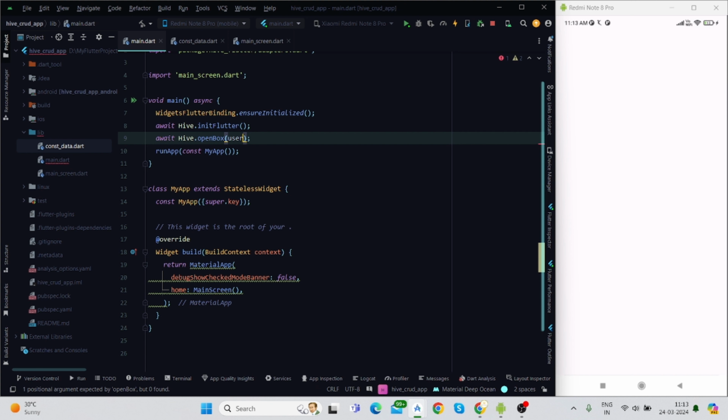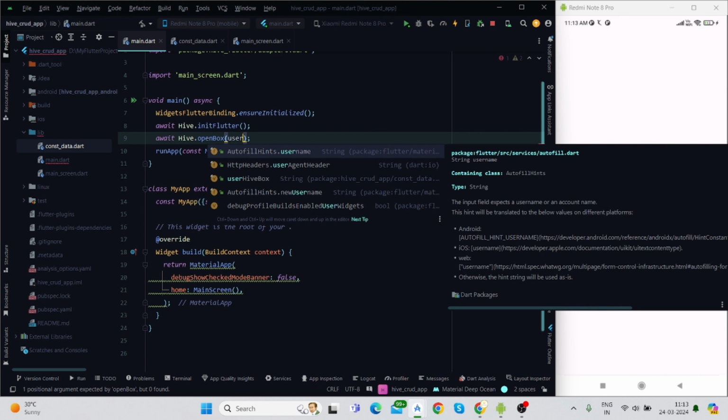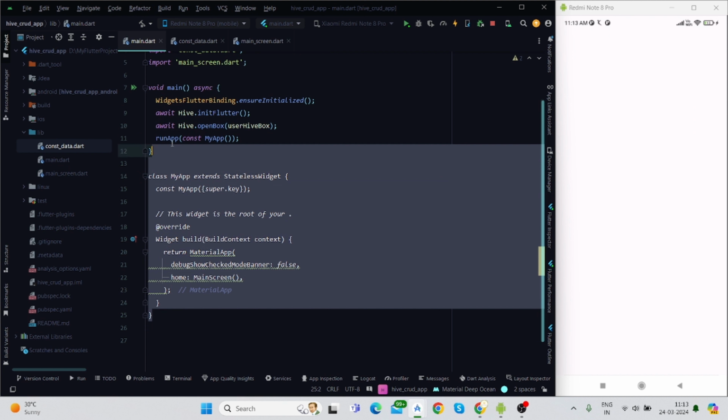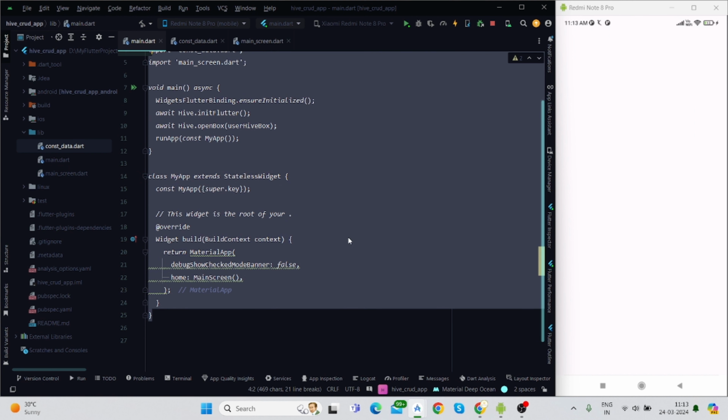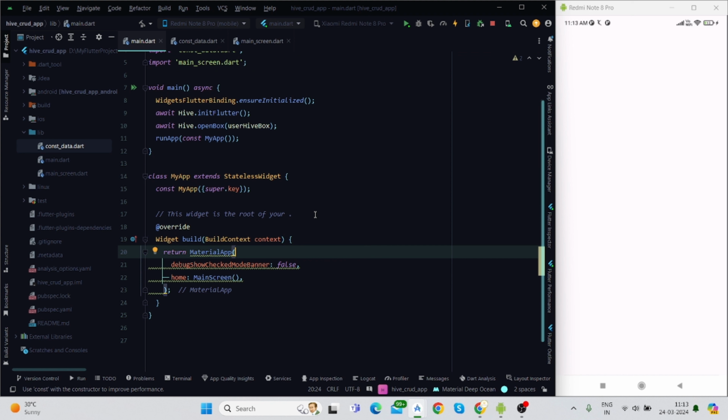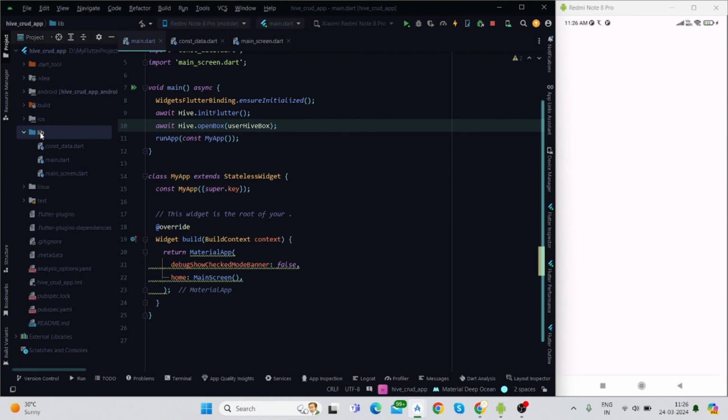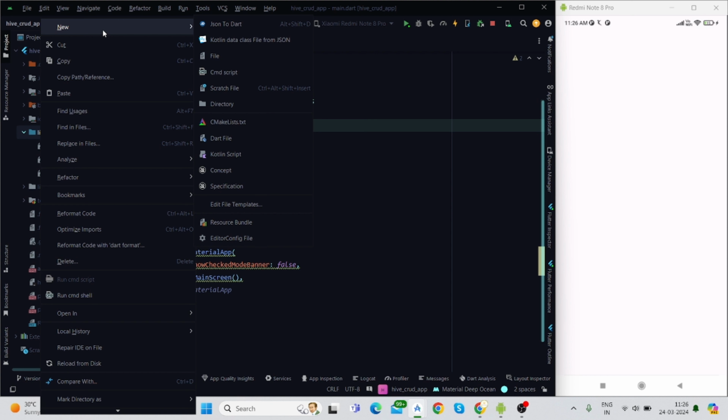Inside this we will call userHiveBox. So our main.dart file coding is complete. Till now, what we are doing is initializing our Hive database, and we are already opening the Hive box, and now we will create separate functions for saving our data in the Hive database. Now I'll create another file where I'll put all my Hive functions for storing, retrieving, deleting, and updating data.